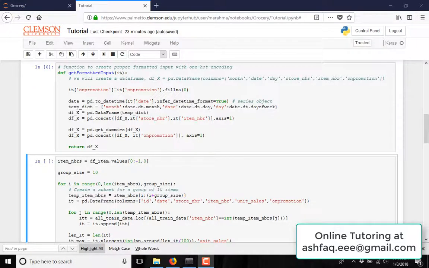Hello everyone, welcome back. Last time we were talking about the grocery prediction problem, and we have seen how to create the function which will give us the properly formatted input.